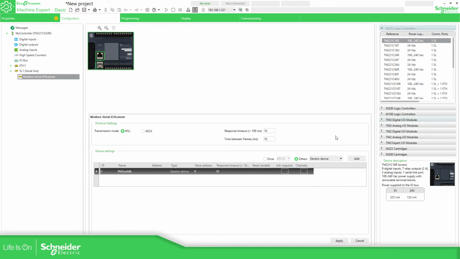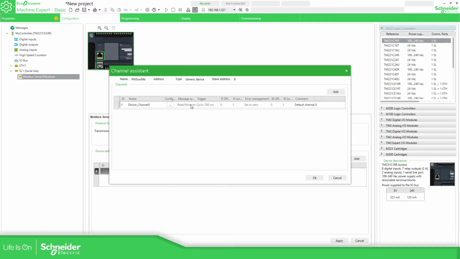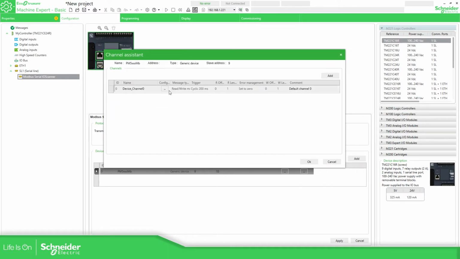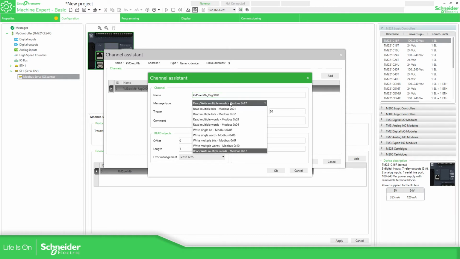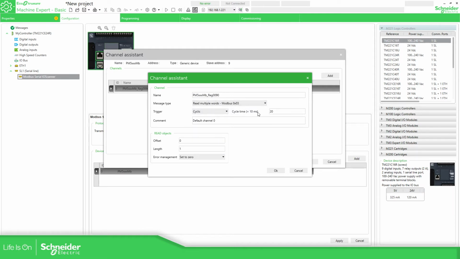Now it's important to predefine or configure the channel. Here there is one channel, so we can name this channel to easily identify it later. I'm going to name this, we can do it over here in the configuration, as PM5XX Modbus register 0090. Here I'm going to specify to read multiple words, because it's a %IW.